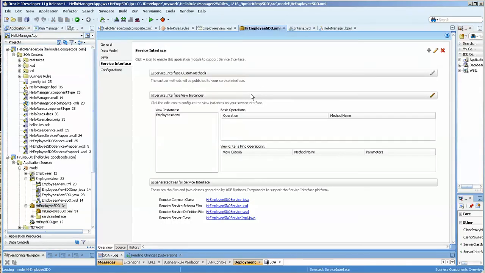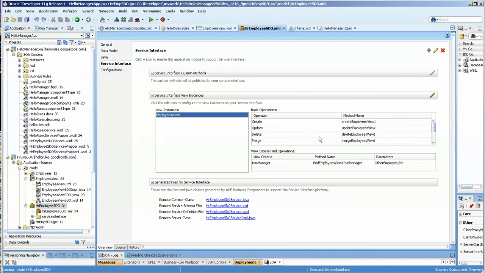We can take a quick look at that. We're looking at the employees view. I actually don't need all of these, but I have created a view criteria also, which allows somebody to plug in an employee ID and determine whether they are the manager of the person. There's other ways to determine it, but I've used a number of different ways to do so.